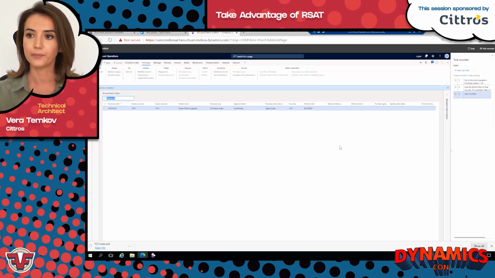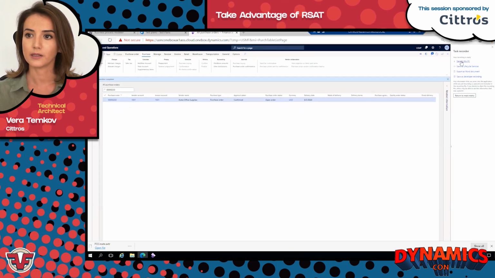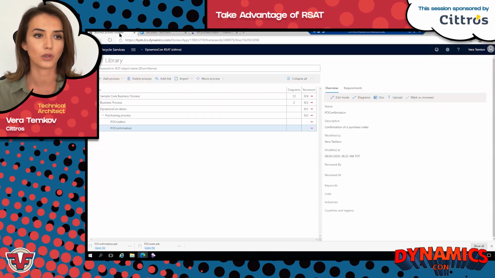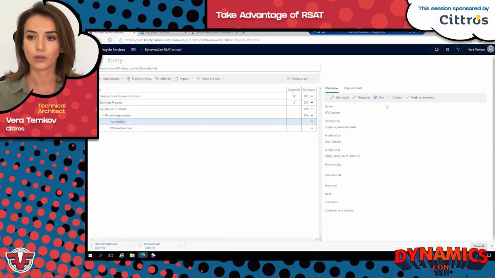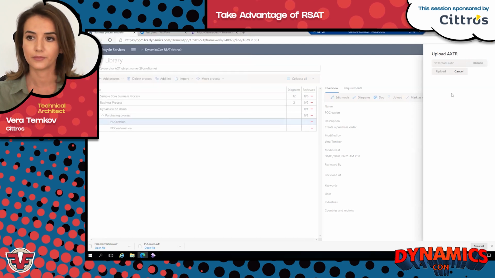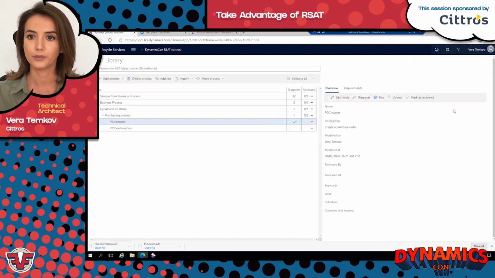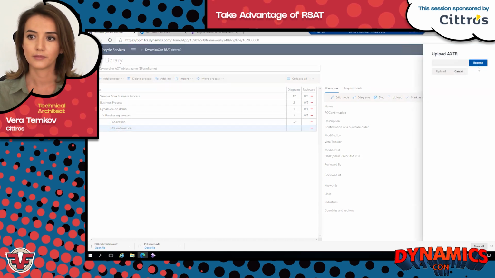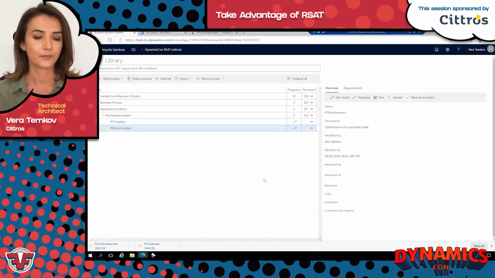Okay, let me stop the recording and save that to PC. And the second one has been saved. Now I'm navigating to the business process modeler. First, to the purchase order creation, there is an option here on the right side to upload. PO create. Upload. And now I'm going to upload the confirmation. Great. So we have our task recordings uploaded.